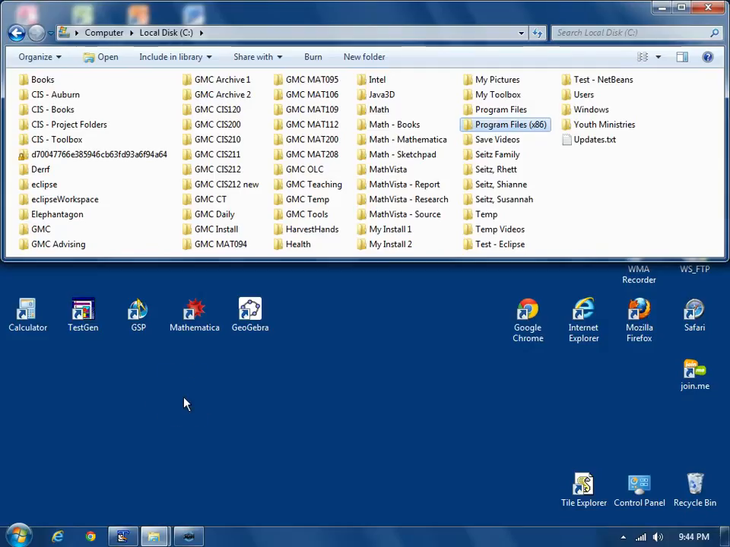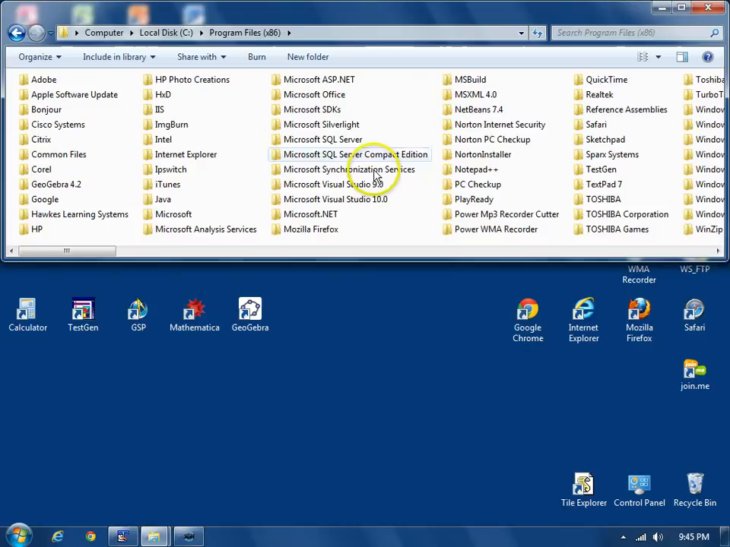This tutorial shows a beginning Java development configuration. I've already downloaded and installed the Java Development Kit. I installed a 32-bit version. In the folder on Windows, Program Files x86, we go in there.